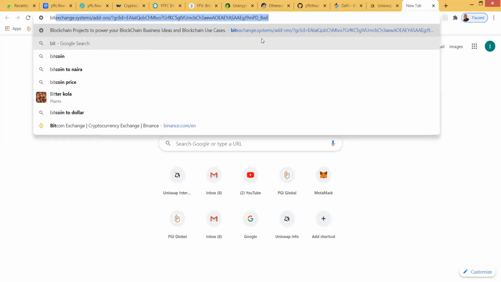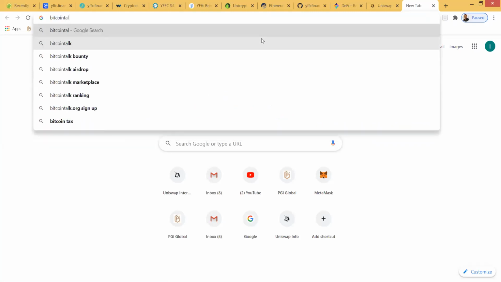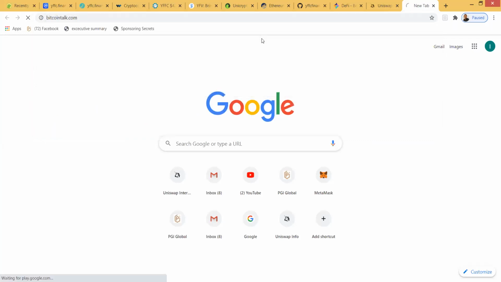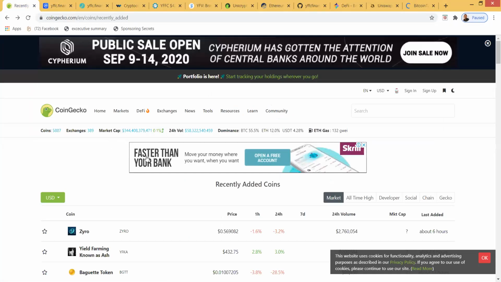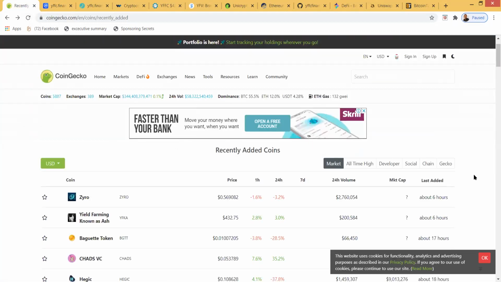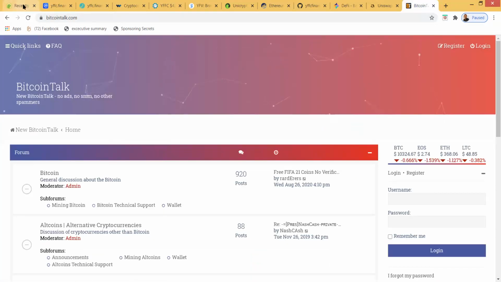You need to register in all these places so that you'll know exactly how information is being passed. You get information first before every other person. It takes research, it takes time. When you come to CoinGecko, because this is where I ask you to come, there are other places where you can get it faster, but that is too dangerous, too bad for you, and I don't want you to lose your money. That's the reason why I'm asking you to.